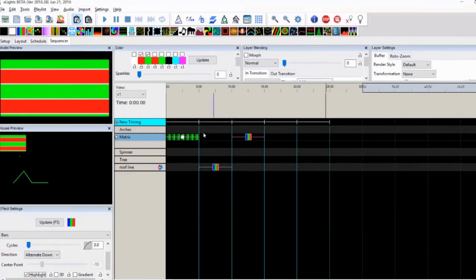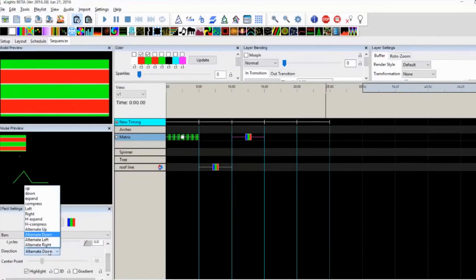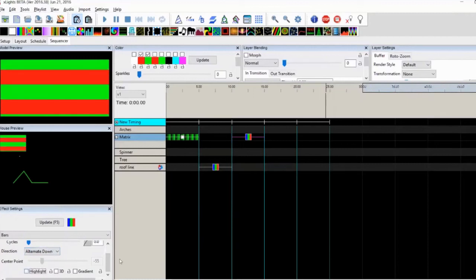Seriously, this is the best way to understand what an effect does, is put it on a matrix. This is a very dense matrix. This is 50 high by 100 long, and it gives you a really good idea of exactly what that looks like. And there was one other thing. I think that's it. All right, so that's the bars effect.